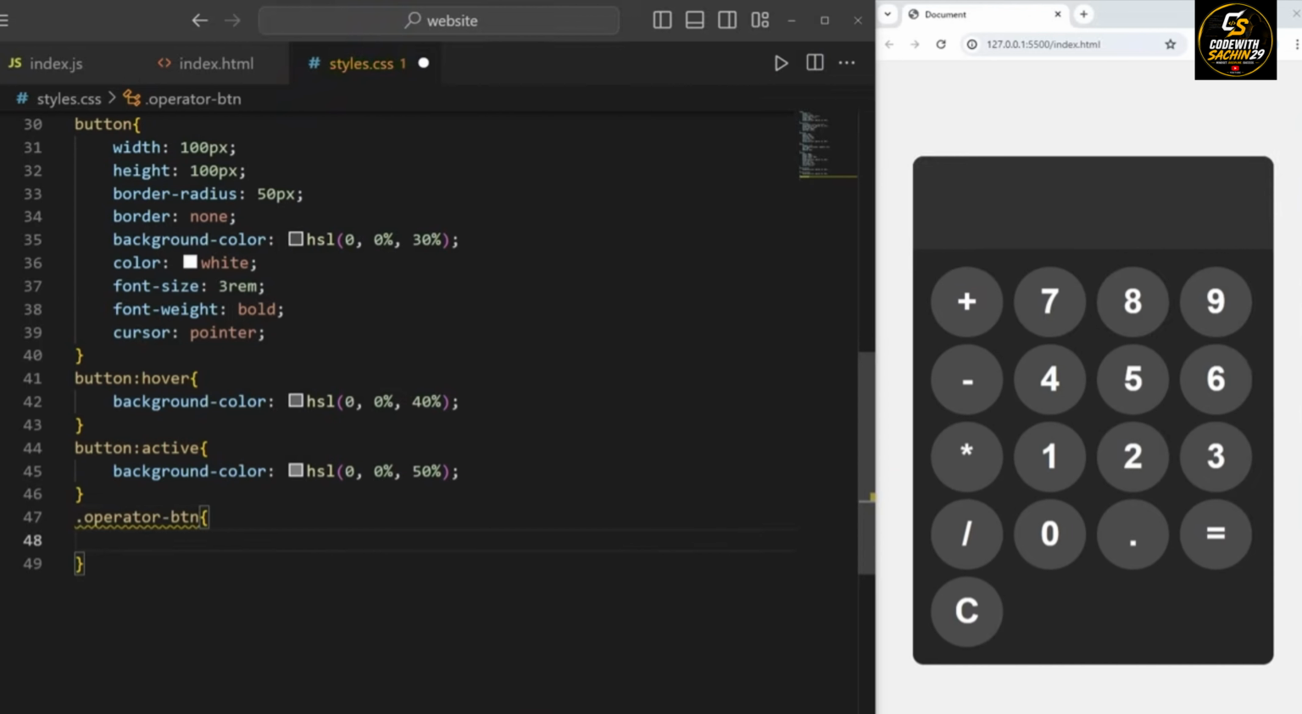Now we will select the class of operator-btn. Let's change the background color. I'm going to set the background color to be orange. I've already pre-picked a color.